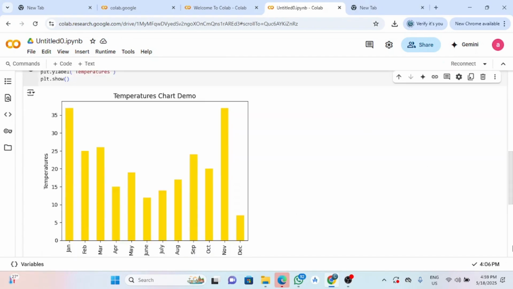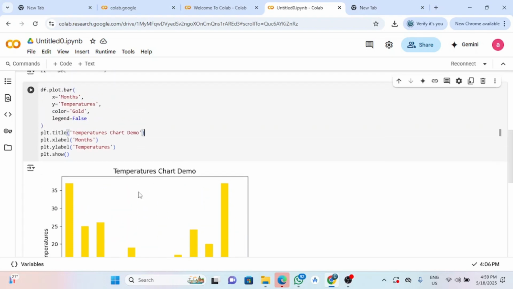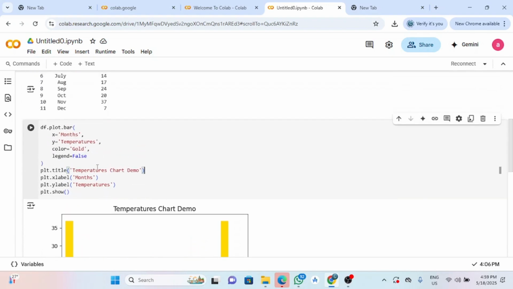Okay, now my chart is ready. Let's say I don't like this same color. I want to use different colors. I can add the colors here. As you can see, I said gold. So I'll just change something in the code here. I'll just say color and set a list. I say color equal to a list, and I put gold inside.